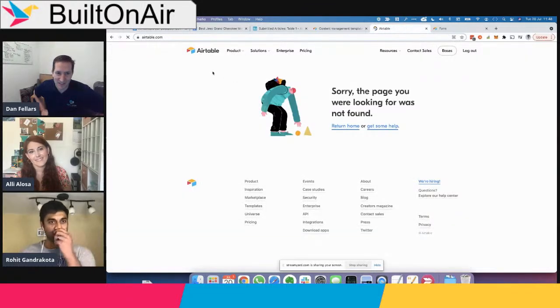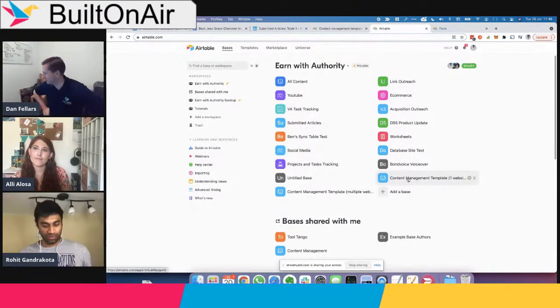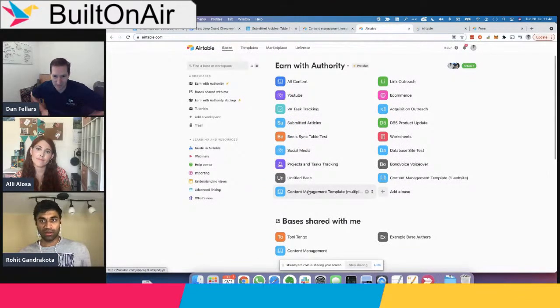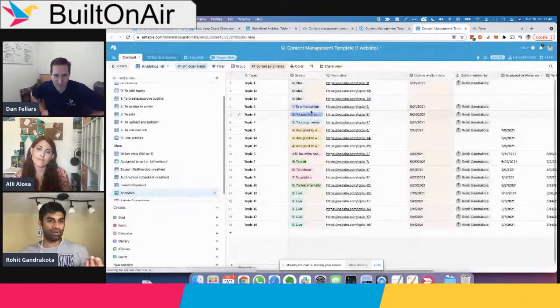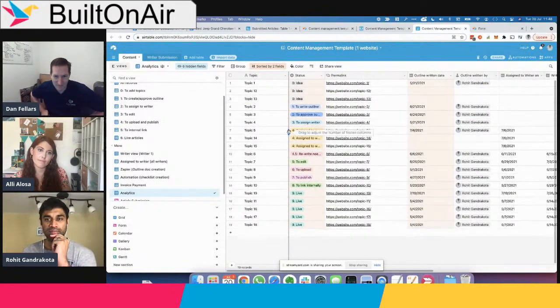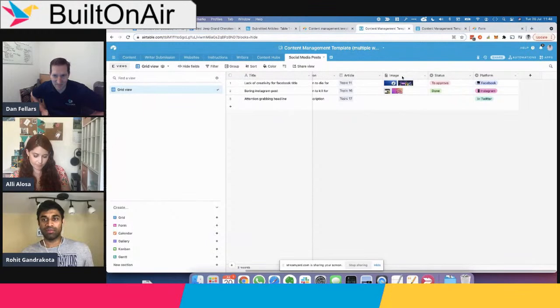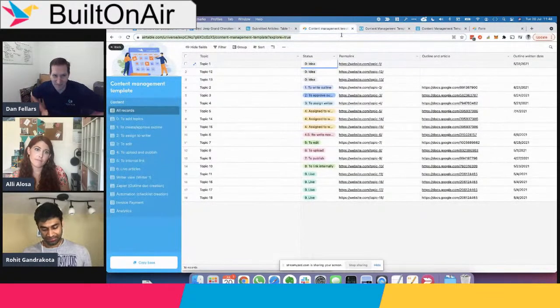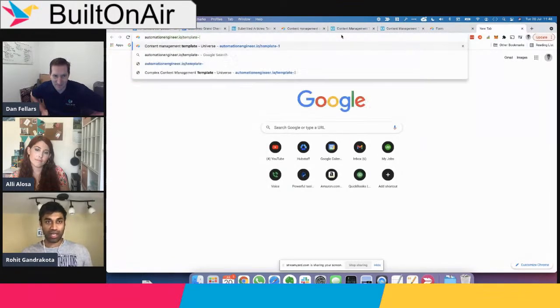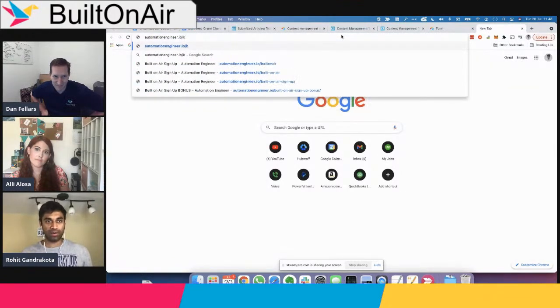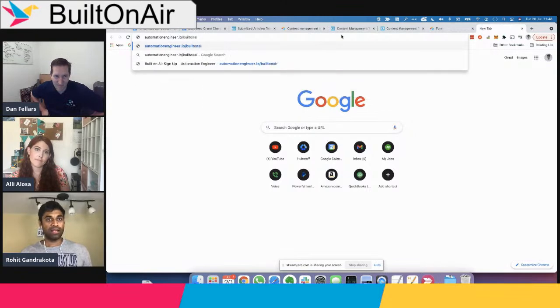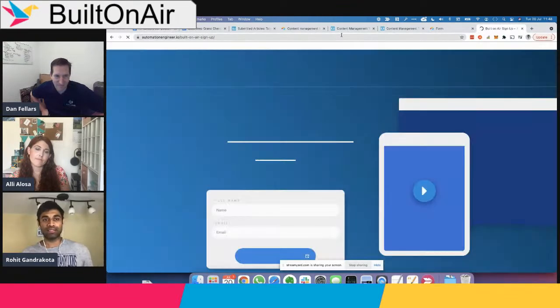So yeah, I want to finally end with this. Before I finish off here, I created a couple of templates to help out with this setup. If you want to set up your own content management system, you can just copy these templates. They are available from the Airtable universe. So you can go to automationengineer.io/built-on-air, and you can get access to those templates.